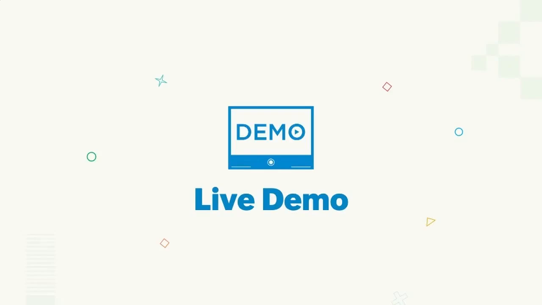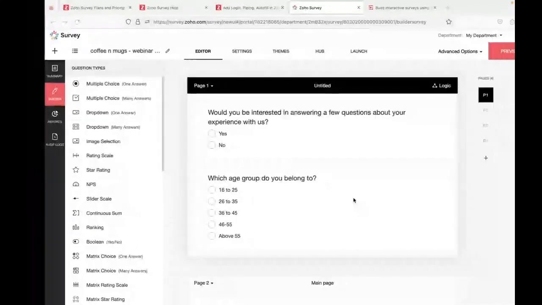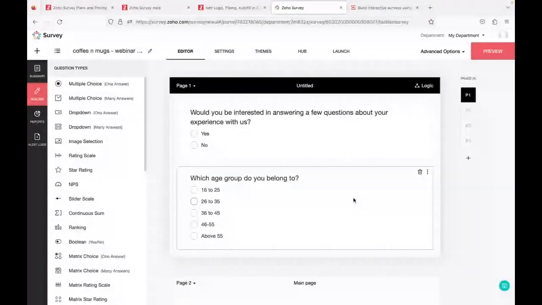All right, so we'll take a look into the product where I'll show you how to implement these logics. Okay. So using the examples we discussed earlier, I have made a survey here.